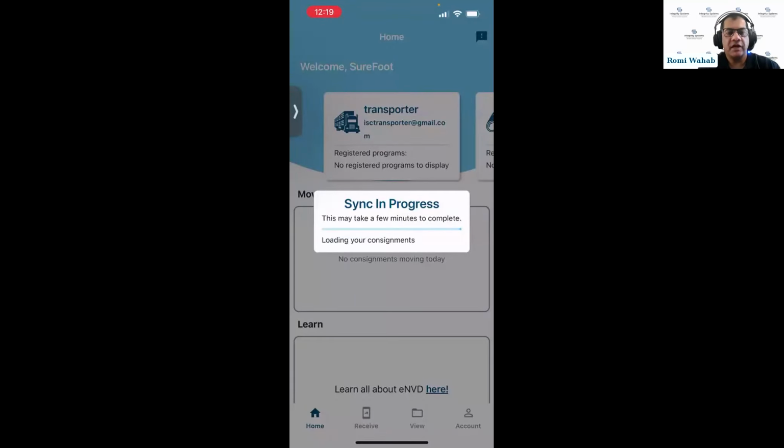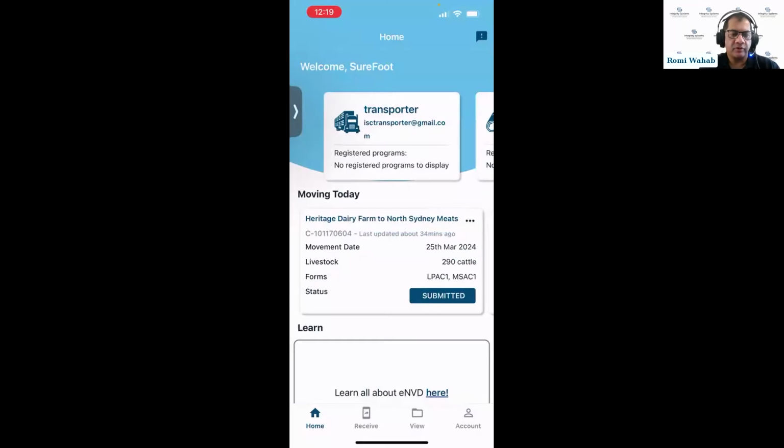So if you haven't signed up for an account, you can also sign up on the previous page. There was a button there to sign up for a myMLA account. As I have logged in, you could see it was momentarily syncing, looking for any changes. If somebody has linked me as a transporter on any of the new consignments, it will be pulling those from the eNVD system onto my device.